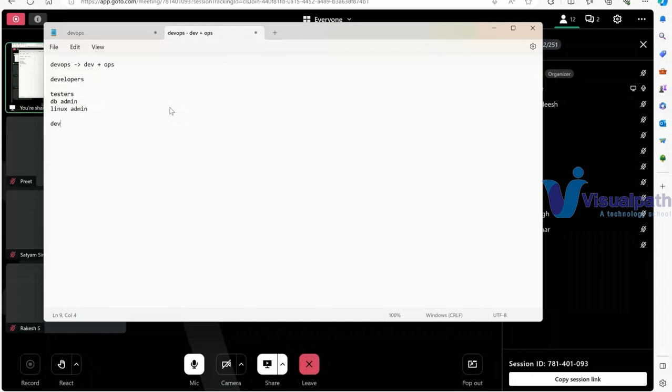Suppose let us assume that we are working for an application called IRCTC. This is the application we are going to work on. In order to implement the source code for this application, we require developers. The developer's responsibility is to write down the source code for an application.